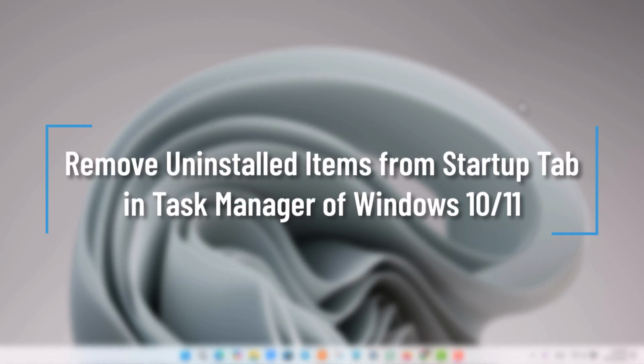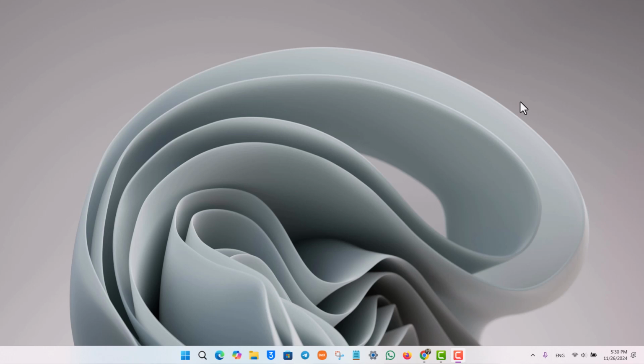How to remove uninstalled items from the Startup tab of Task Manager in Windows 10 or 11. If you want to remove the uninstalled items from the Startup tab of Task Manager in Windows 10 or 11, it is actually quite simple to do so. Basically, all you have to do is go to the bottom right of the Task Manager, right click on it and simply go to the Task Manager option.